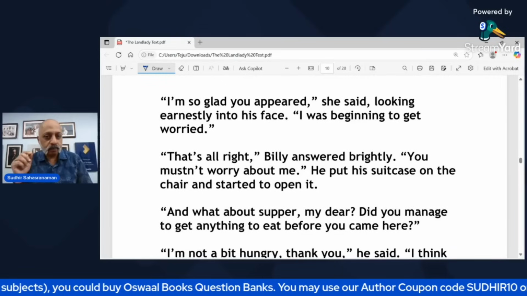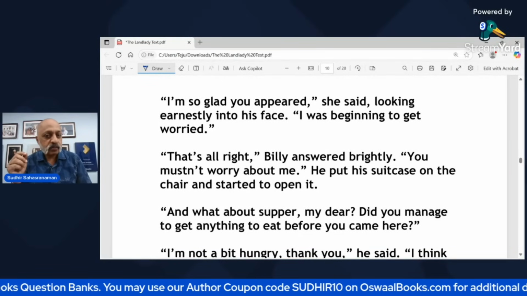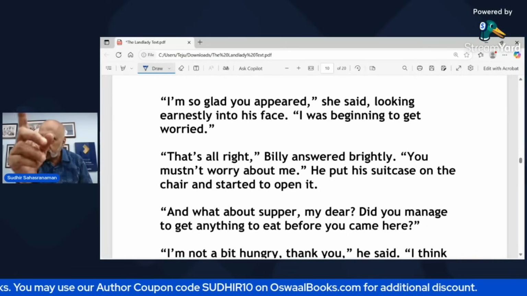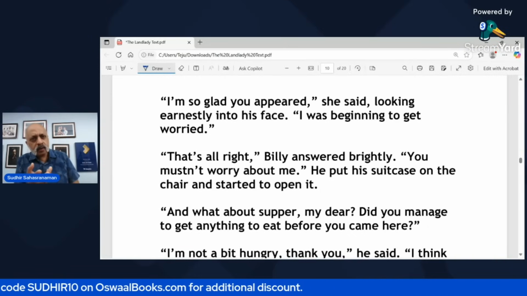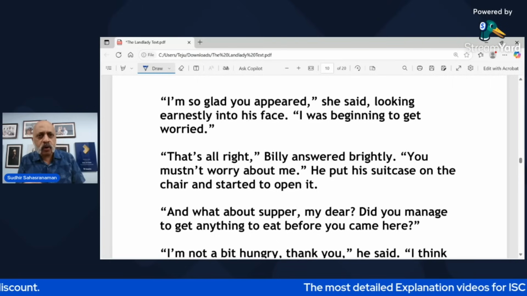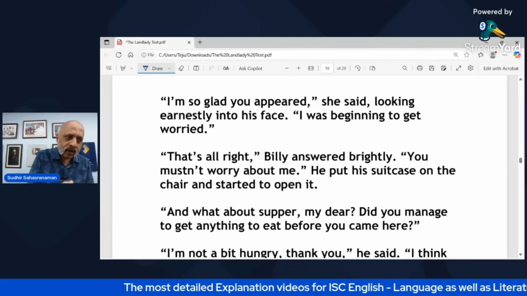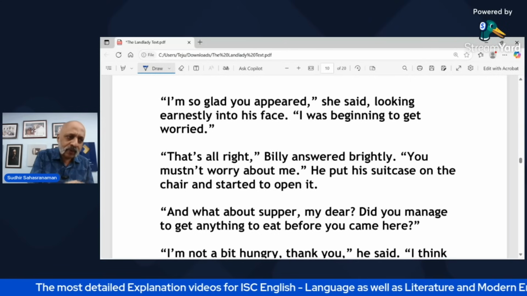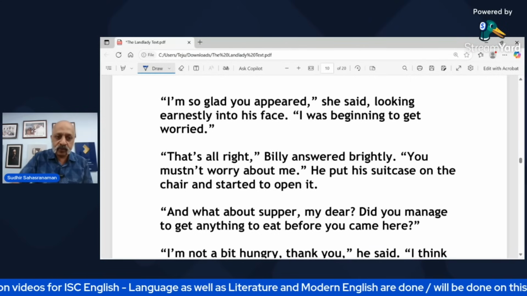I'm so glad you appeared, she said, looking earnestly into his face. I was beginning to get worried. So she's observing him very closely. I was beginning to get worried. Why would she worry? That's a question you need to ask. How would she know that he would ring the bell? So it implies that she was expecting someone and she was getting anxious about the arrival of the next guest.